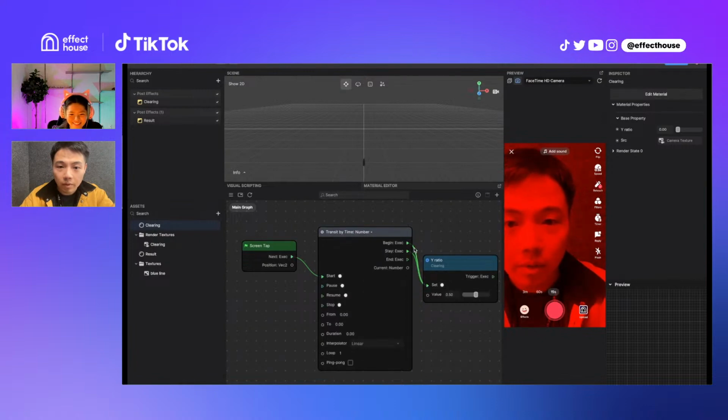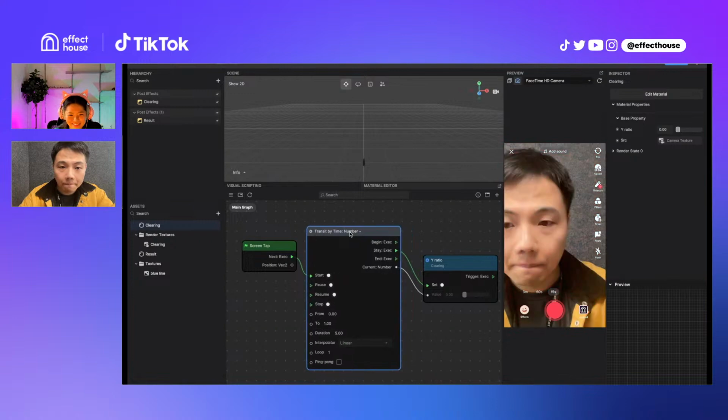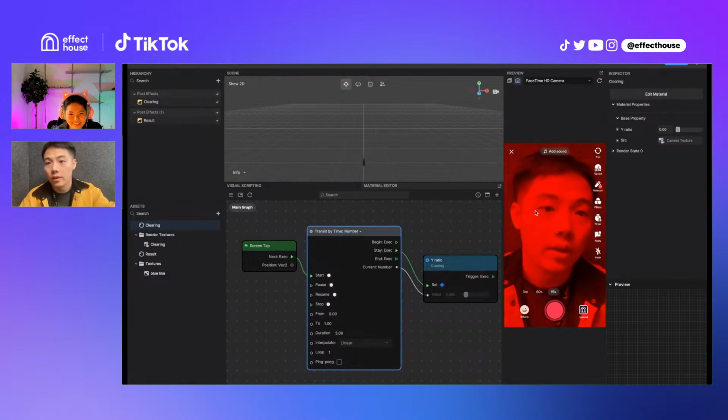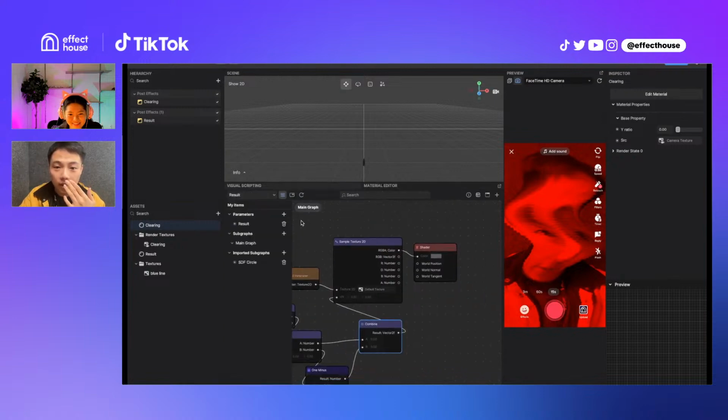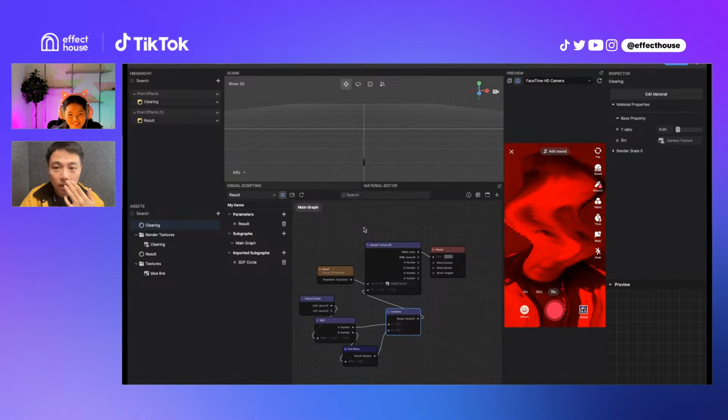Just stay. And from 0 to 1, duration maybe 5 seconds. And once I tap, it just starts, right? Okay, let's just remove this red color for now.